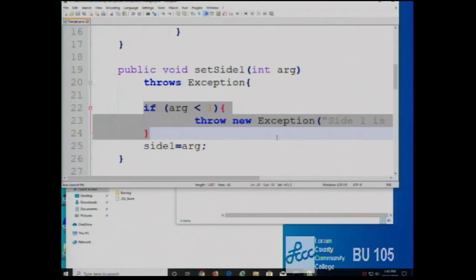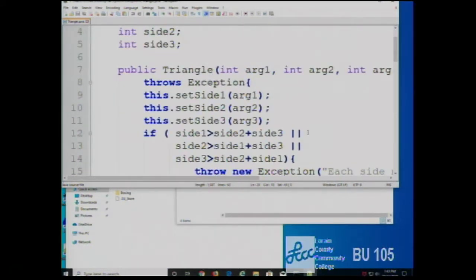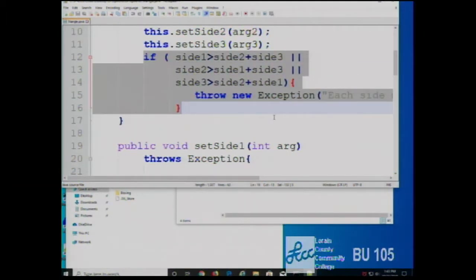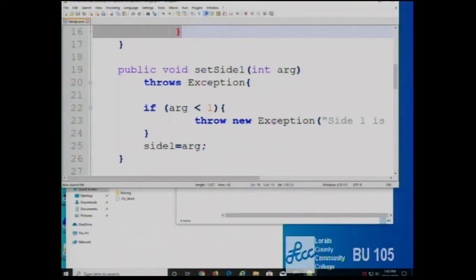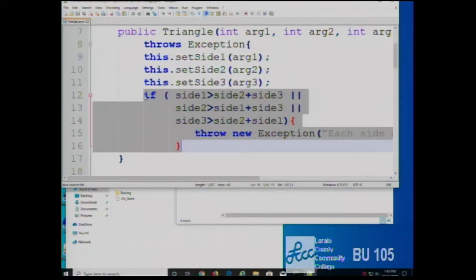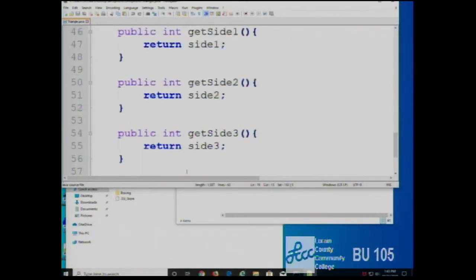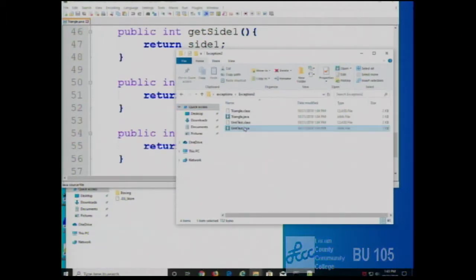All right. Now, I just noticed this. After I set it, I should retest this exception again, right? Because I could set up the triangle correct initially and then change the value of one of its sides and screw it up. So I should test this exception every time I set a side also. All right, let's look at the code that calls us now. The unit test.